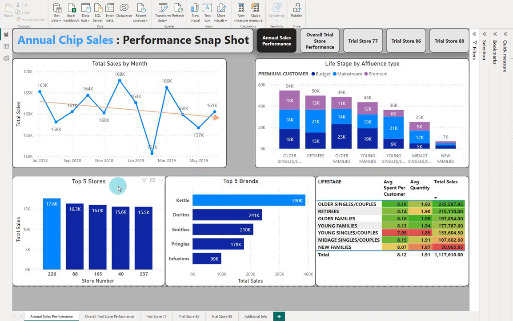Then I have the top five stores by total sales of potato chips. The number one store is here in baby blue at 17,600. And then the top five brands. You got all the top five brands, the number one being Kettle.